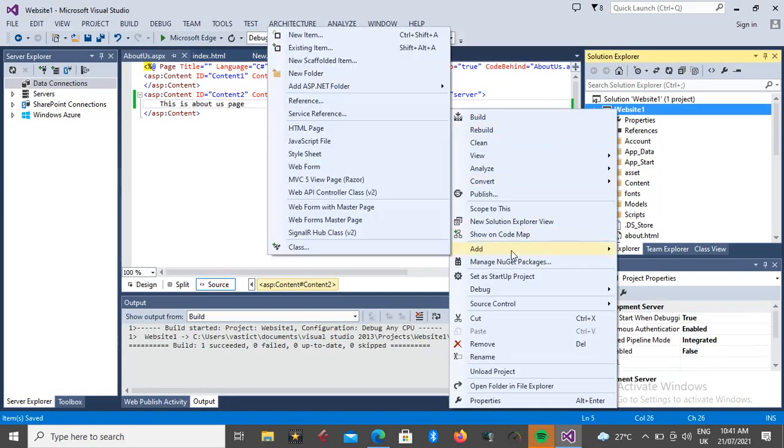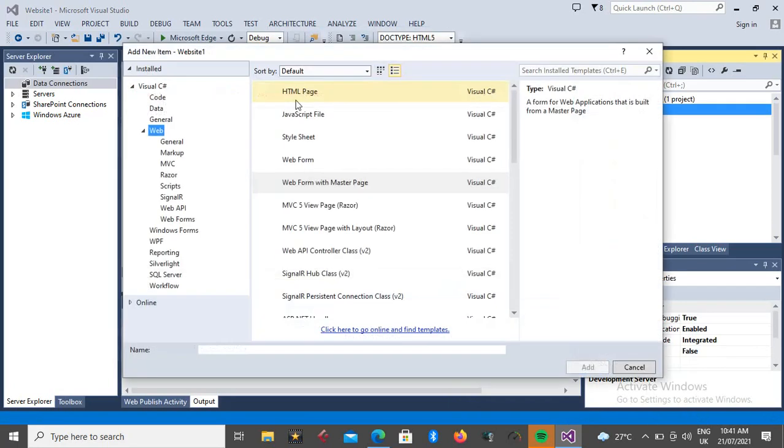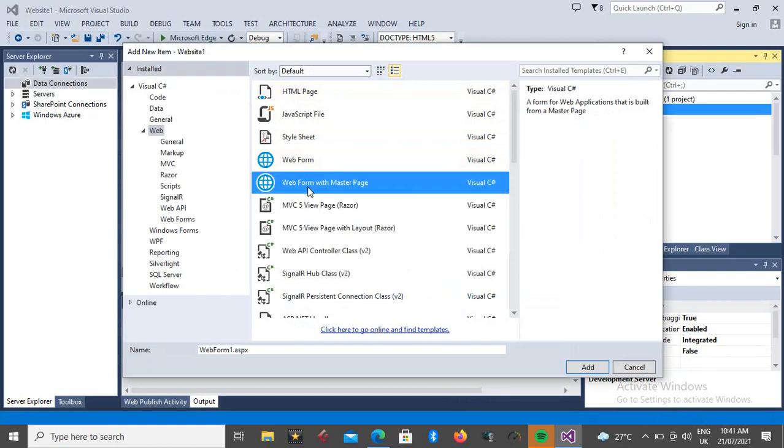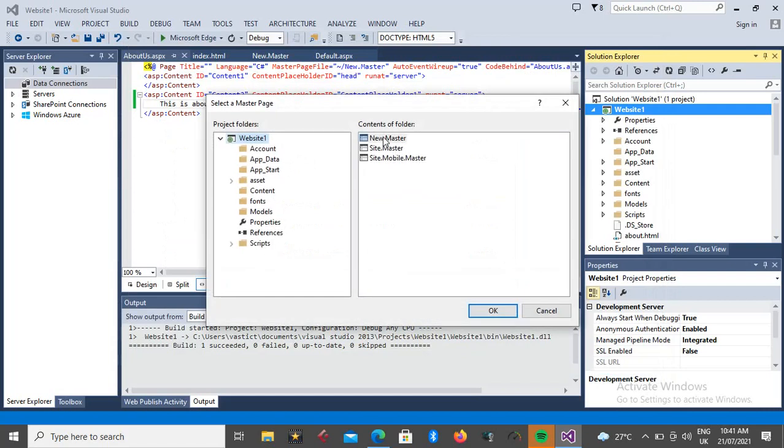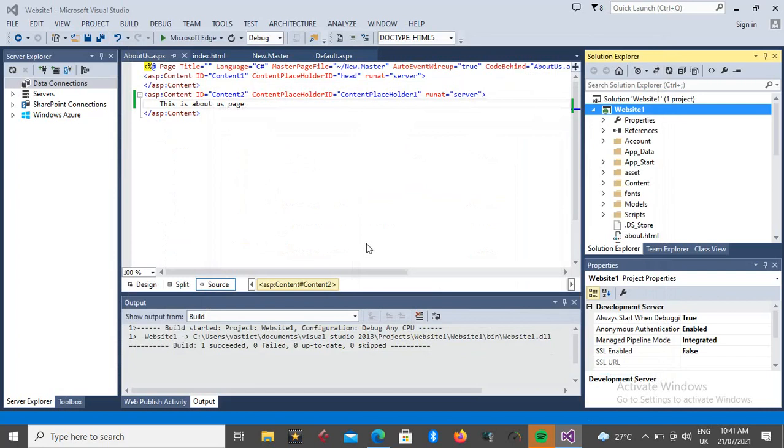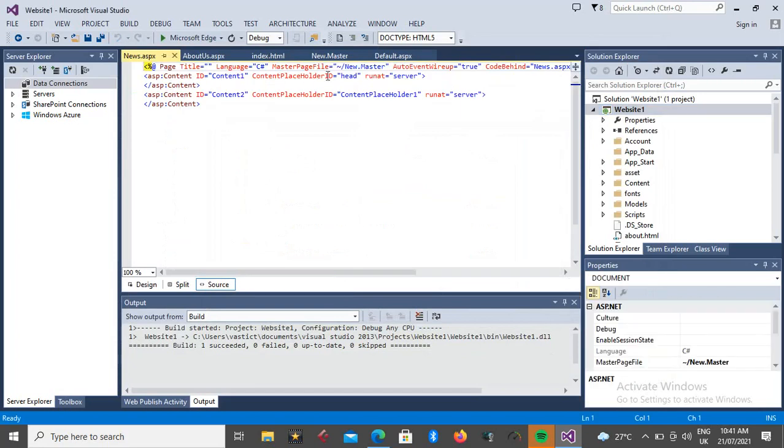Let's create another page and call this news. New item, web form with master page. Remember, you don't delete .aspx. You don't rename that. You don't touch that. We call this news. We proceed and we say add. It takes us to where to select the master page we want to connect it to. We click on the master page and we say OK.